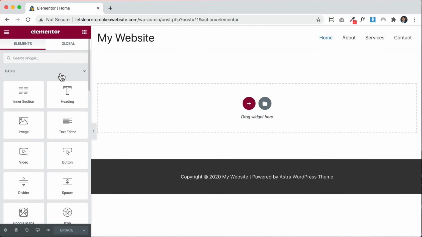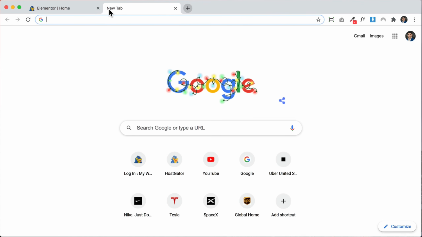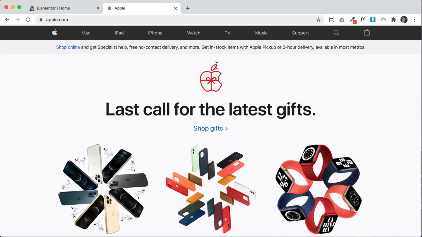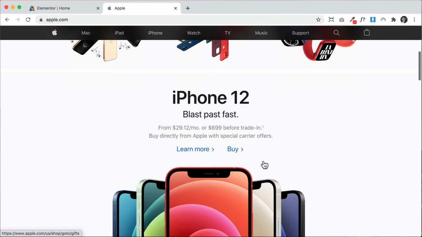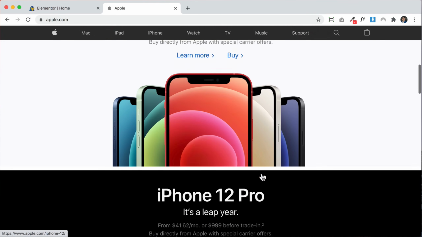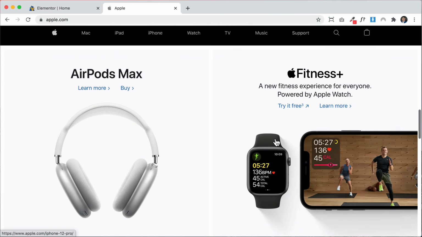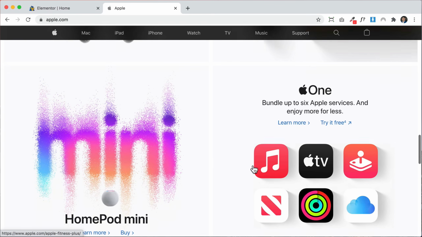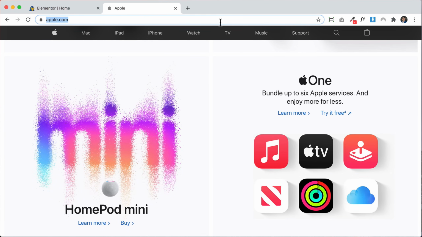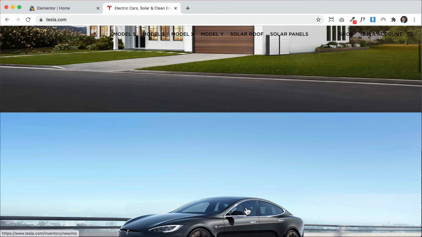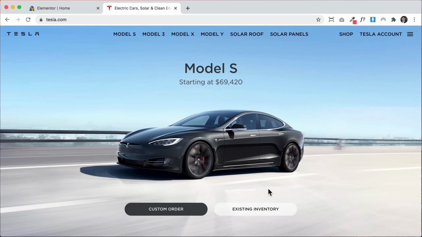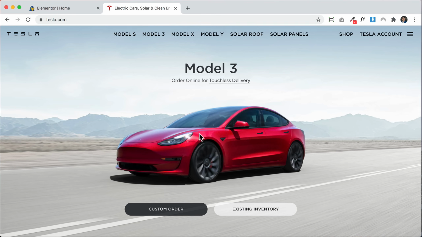Well, all websites are divided into sections and columns. Let me show you a few examples. So if we go to apple.com, we'll see that they have this row that goes from left to right, and they have 3 columns right here. Then they have another row with some text and an image. Then they have another row, and then they have these 2 columns, and then 2 more columns. If we go to tesla.com, for example, we'll see that they have this row with some text and some buttons. Then they have another row with some text and some buttons. Another row, this is very image based. We see the big background image.